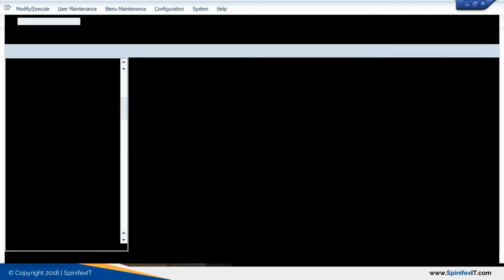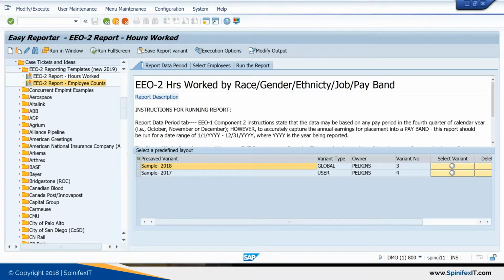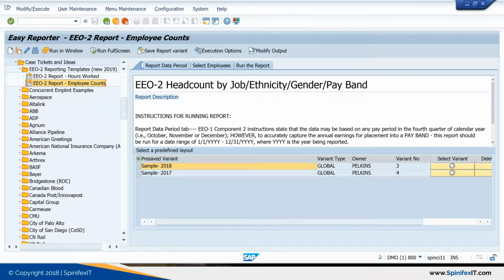So I'm going to navigate over here to my SAP system. I'm already in Easy Reporter, and I'm going to show you a couple of reports. There's 2 of them. One of them is called hours worked, and the other one is the head count. So let's look at one of those. We'll pull up the employee count one first. You'll notice there are instructions on the info tab, as always.